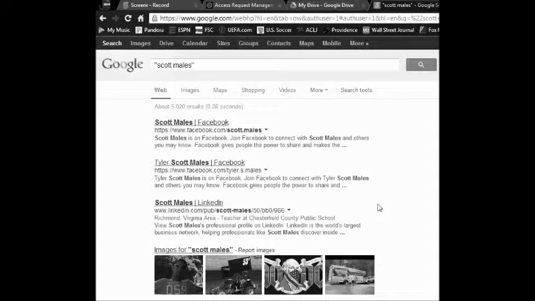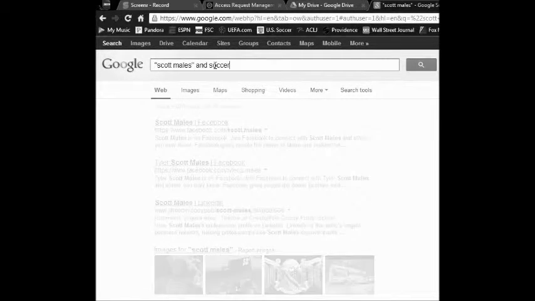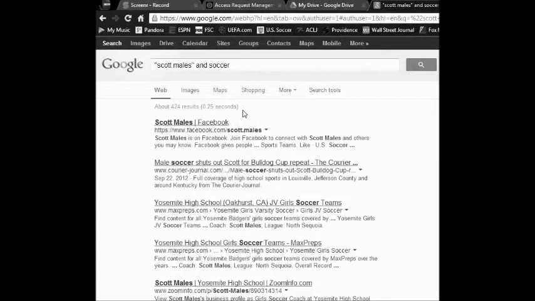22 deals with the Boolean search operators. So let's say I wanted to find things about me. The operators are and, or, not. And allows you to search for two words together. So Scott Males and soccer. Let's see, we had 5,000 results. Let's see what we have now. We have 424 results. It narrowed it even further. It allows us to be more specific. So here's JV soccer teams. That's interesting. Girls soccer teams. There's all the girls soccer stuff. Male soccer shuts out Scott for, I don't know what that has to do with anything. But the other ones here on the screen are me.